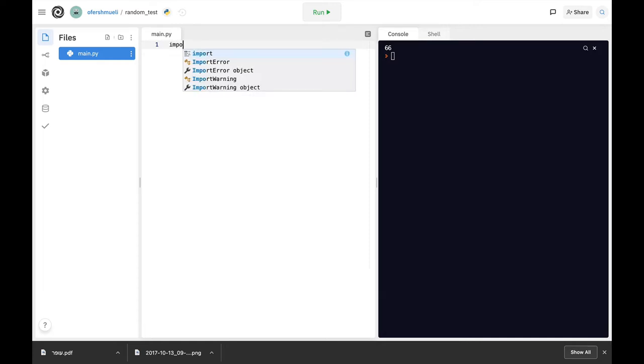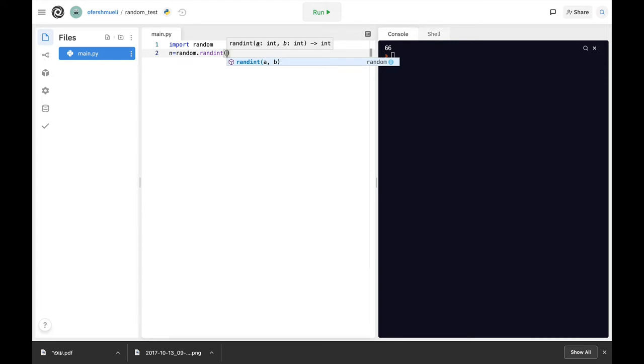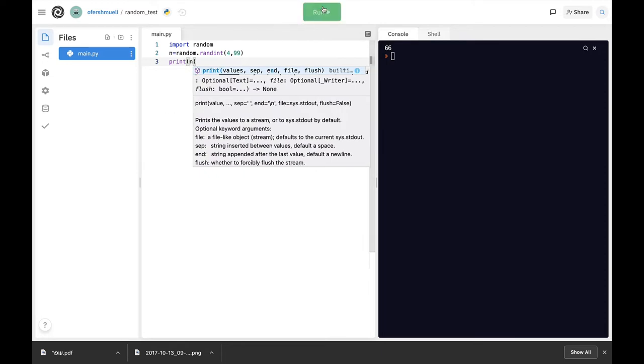The very first thing that you will need to do is to import the random module. And the next thing that we will do is to actually generate a number from a range. So we will do it using a variable, and in that variable we will use random.randint. Int is for integers, and we will set up the range, and the range will be 4 up to 99. So now let's print the n variable and let's see the result.